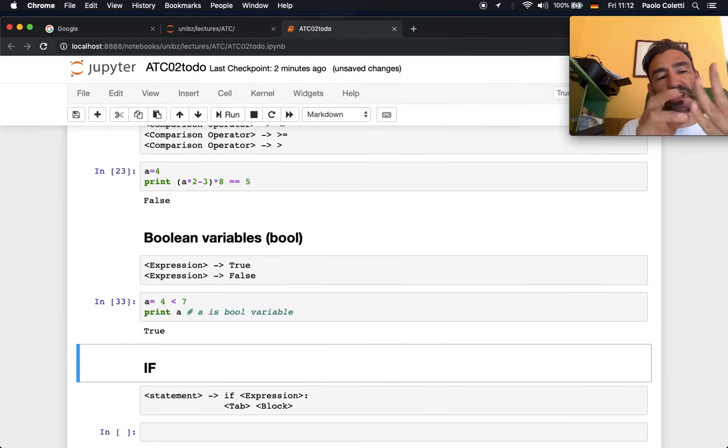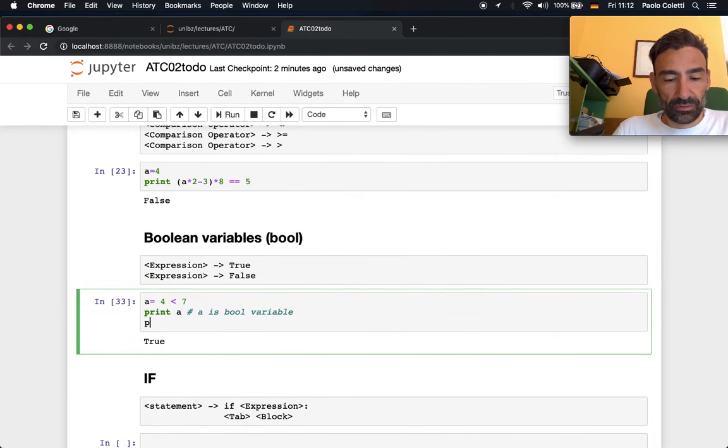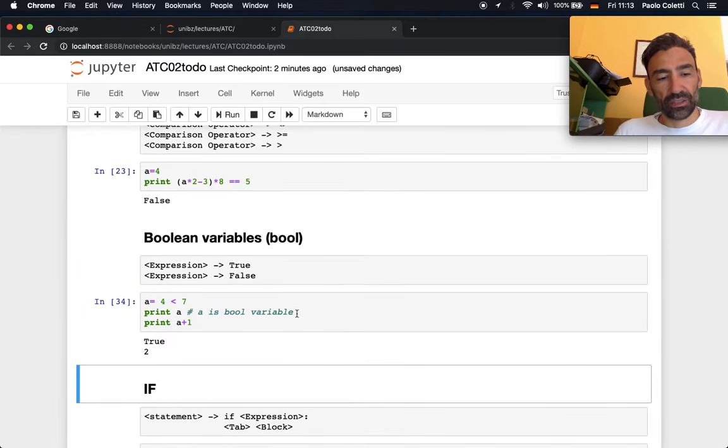They are interchangeable with the numbers, because if you write A plus 1, I think the result will be 2. Yes. Because if you make a mathematical expression using a Boolean and numbers, the Boolean is automatically converted: true to 1, false to 0. So you have integer, float, Boolean, which are sort of mathematics, and then strings. There are tons of others. Don't worry, we will see many of them.